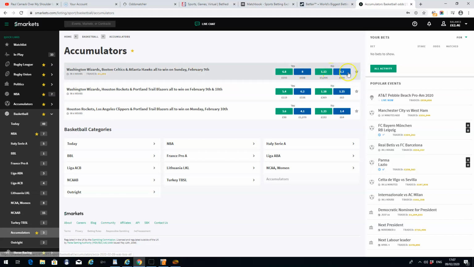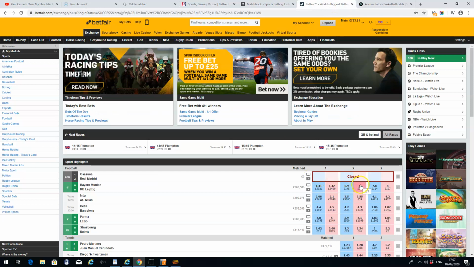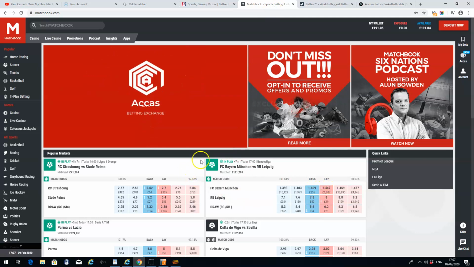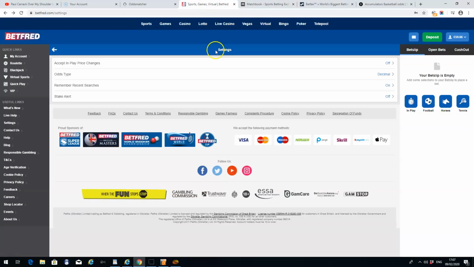Again, you'll see we're in decimal odds here. Same with Betfair. The exchange is decimal odds. So decimal odds of 6 is really 5 to 1 in traditional bookmaker odds. And Matchbook is much the same as well. That's just a simple step-by-step guide. Change your odds to decimal in Betfred.